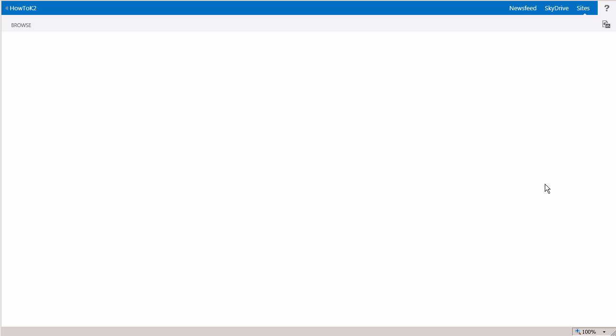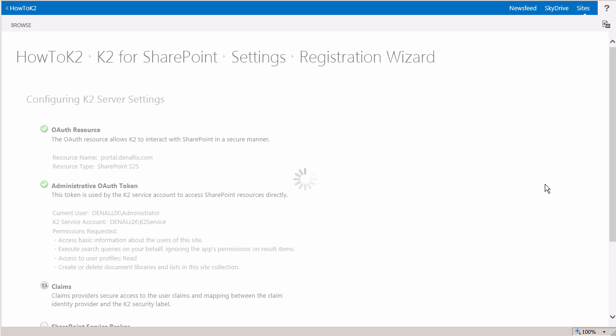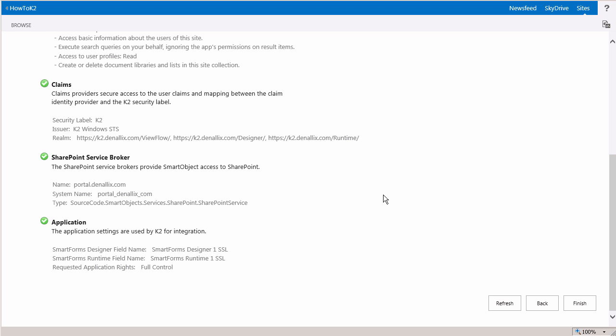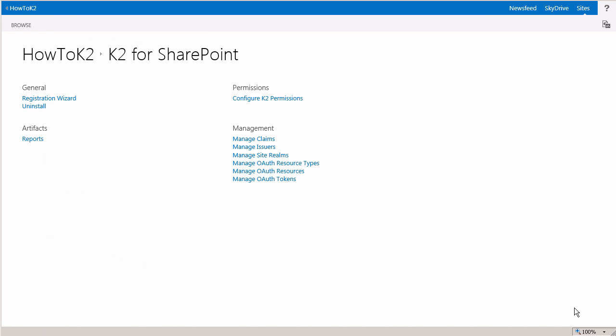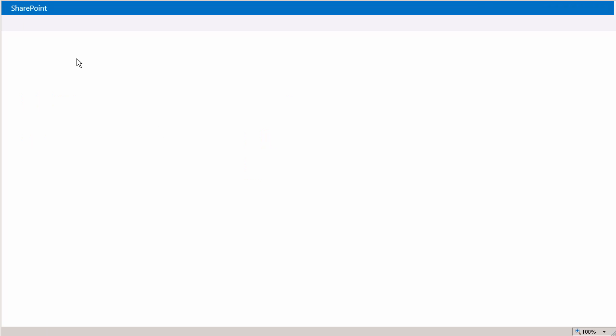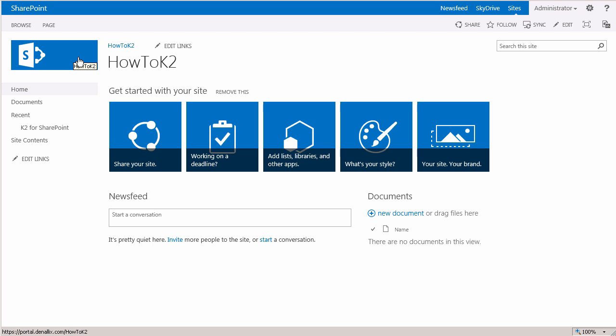This will take a few seconds to complete, so I'll pause the video here. Okay, now that the configuration is complete, you ought to be able to validate that it worked by looking at all the green check marks next to each configuration section. It all looks pretty good here, so I'll go ahead and click Finish to move on to the next page. And that's pretty much it for the basic setup of K2 for SharePoint, so click on the name of your site to get back to the top.